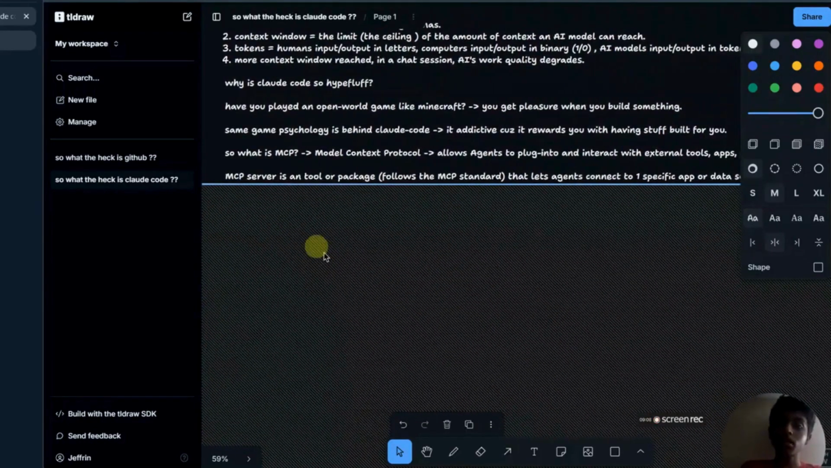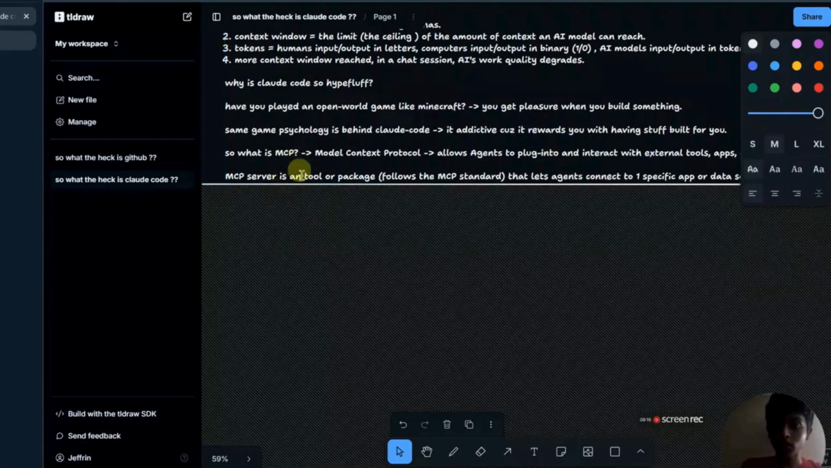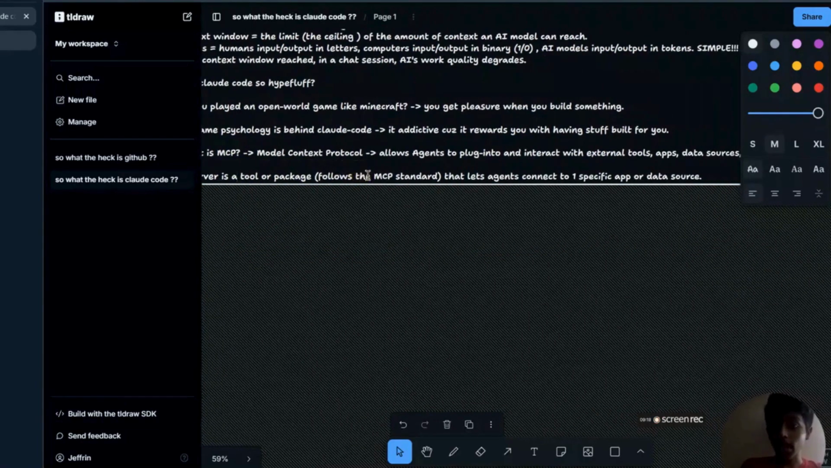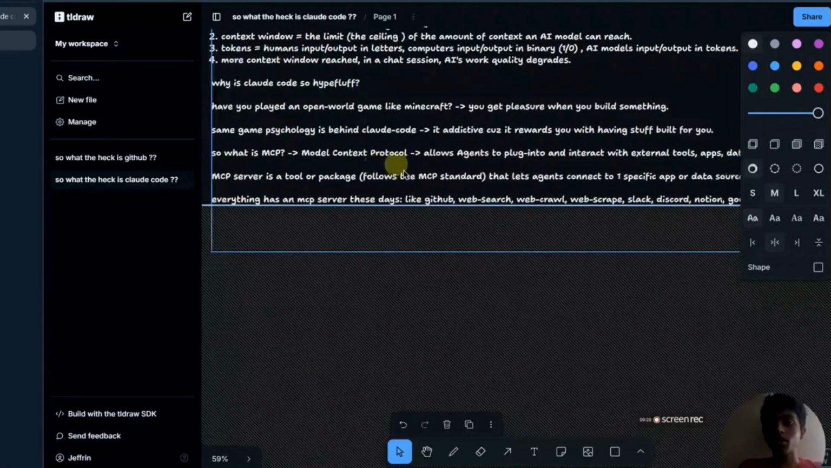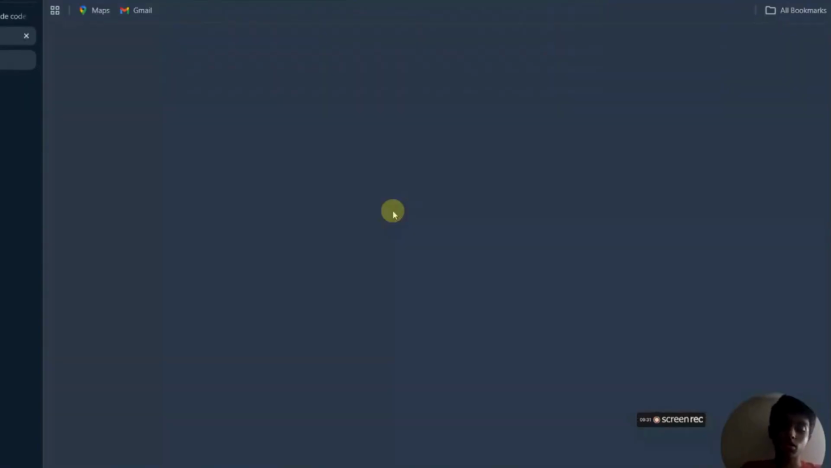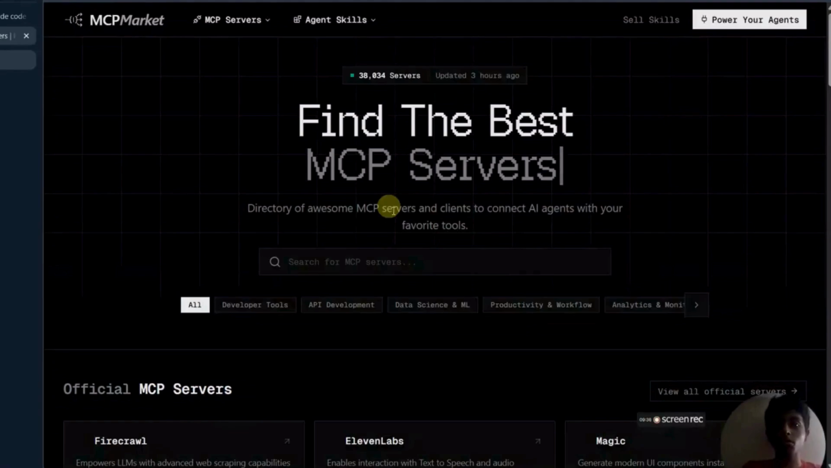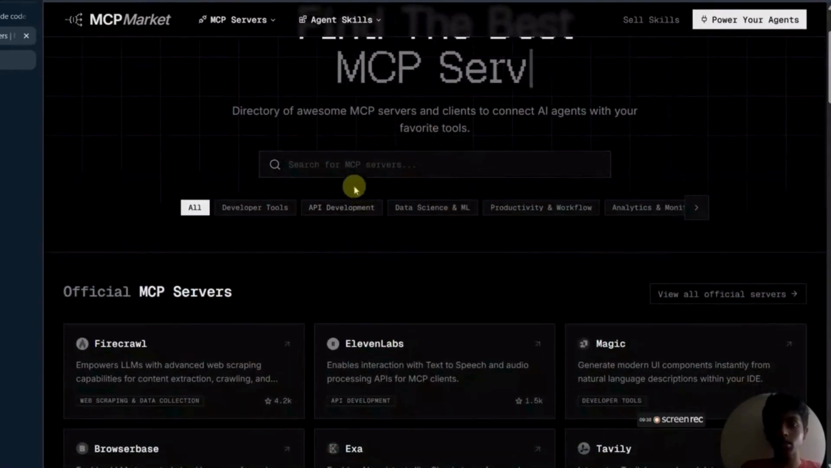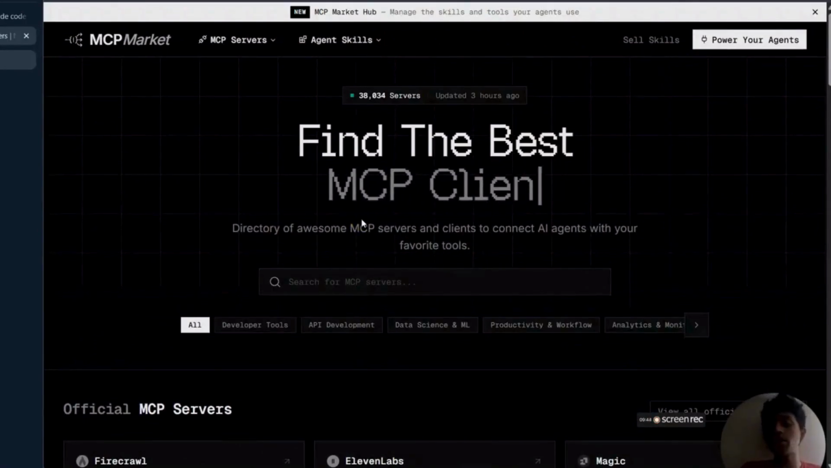An MCP server is a tool or package that follows the MCP standard and lets agents connect to one specific app or data source. Most vibe coders use many MCP servers, like GitHub. See, if you go to any MCP website like this, you can see there are trillions of MCP servers. There are a bazillion MCP servers.